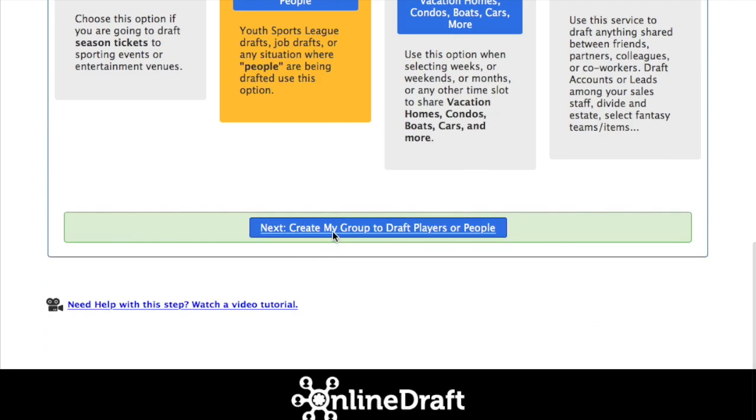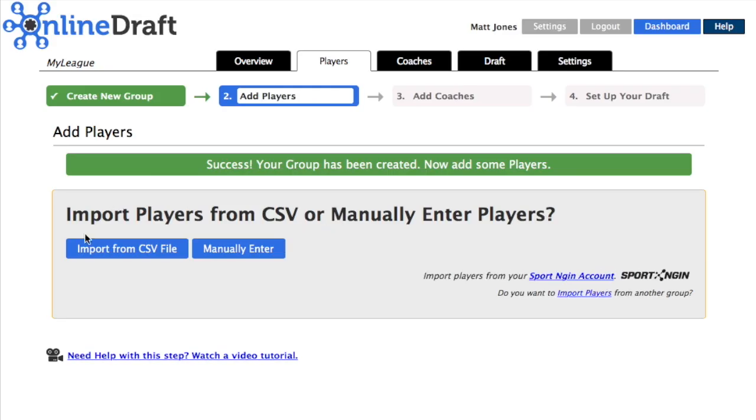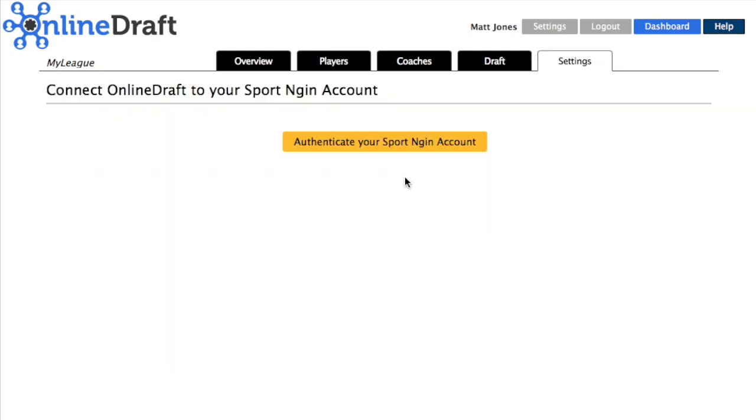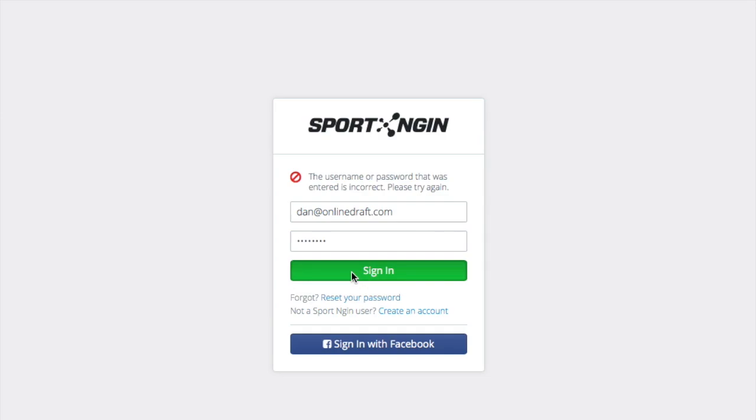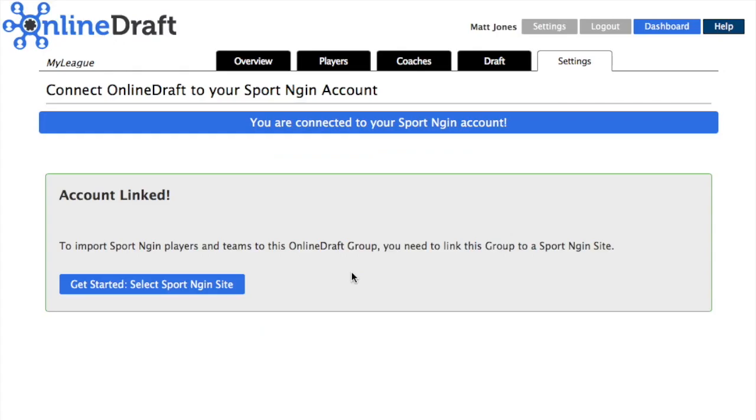The next screen asks us to import our players. Typically this is done from a CSV file, but we have a Sport Engine account, so we'll click on the link to import players from Sport Engine. Now we need to authenticate our Sport Engine account. So we'll click on this link, enter our credentials on the Sport Engine side, and then we'll be sent back to OnlineDraft after approving the connection. With the connection made, we can get started.